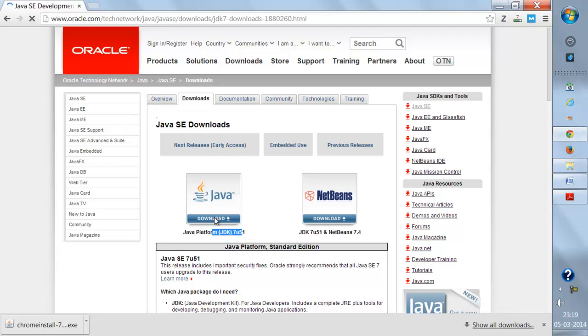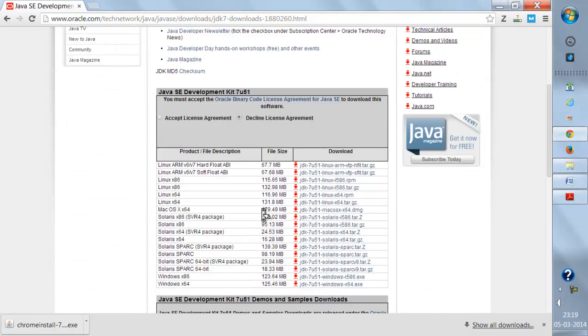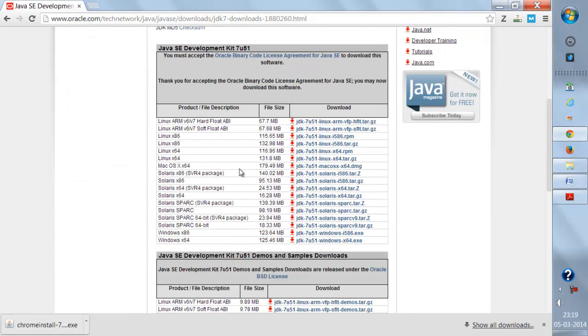Once you click on download, here you need to accept the license, and based on your operating system, if you're working on Windows 32-bit, you need to download this. Windows 64-bit, you need to download this. For Linux, for Mac, all the operating systems are mentioned over here. So based on that, you need to download this JDK, that is Java Development Kit.